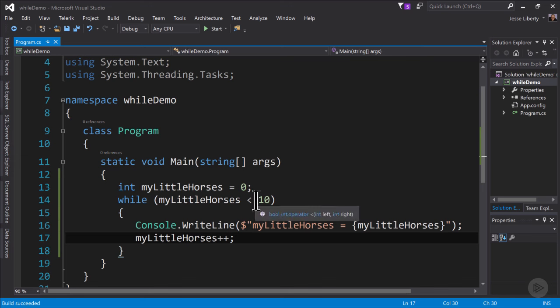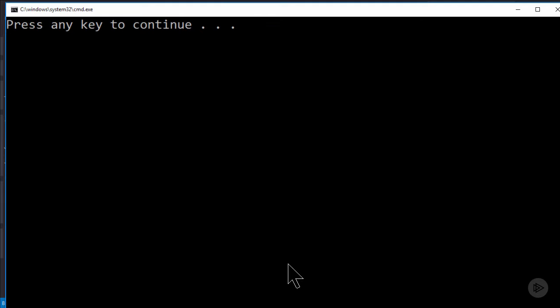Let's go back and say, perhaps bizarrely, that we only want to run this while myLittleHorses has a value less than 0. It's initialized to 0, and so this will never run. When we try to run it, you can see that nothing has been displayed.